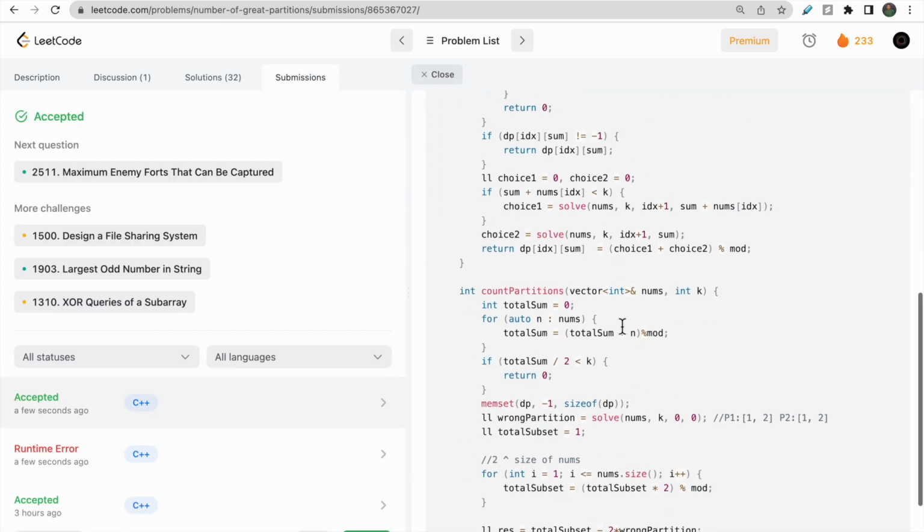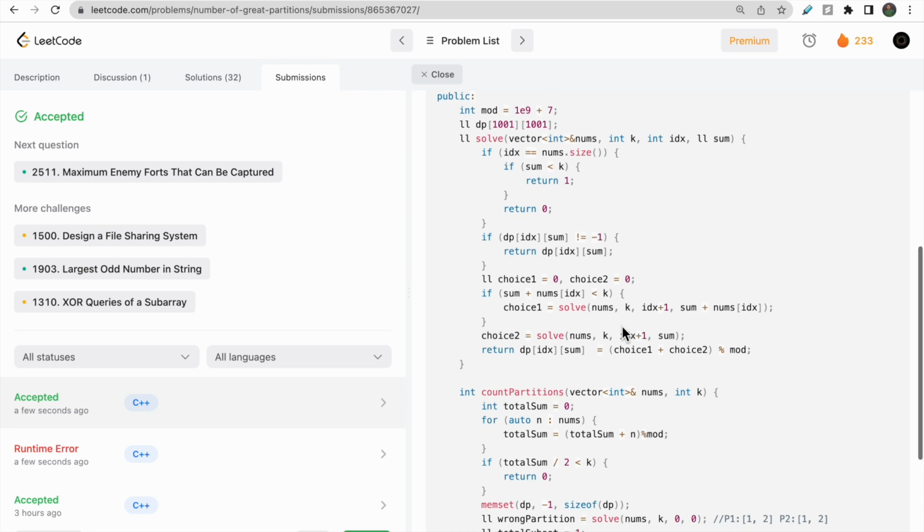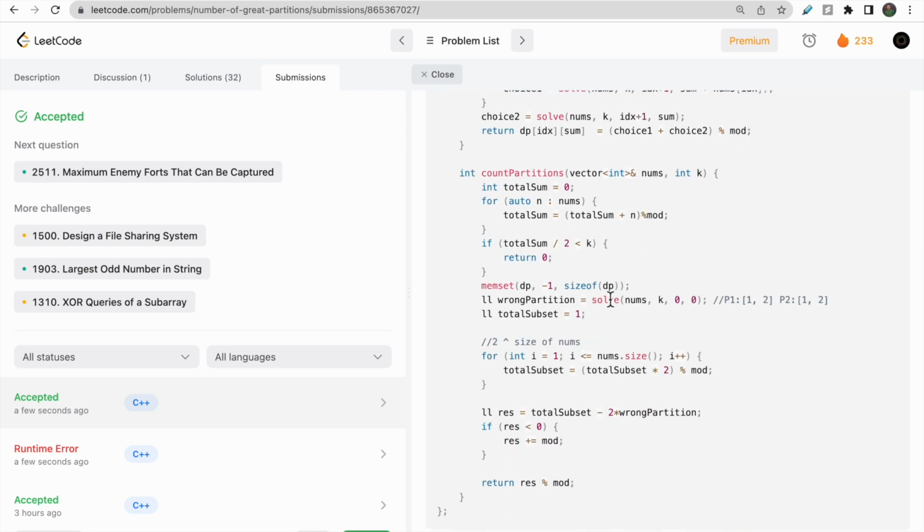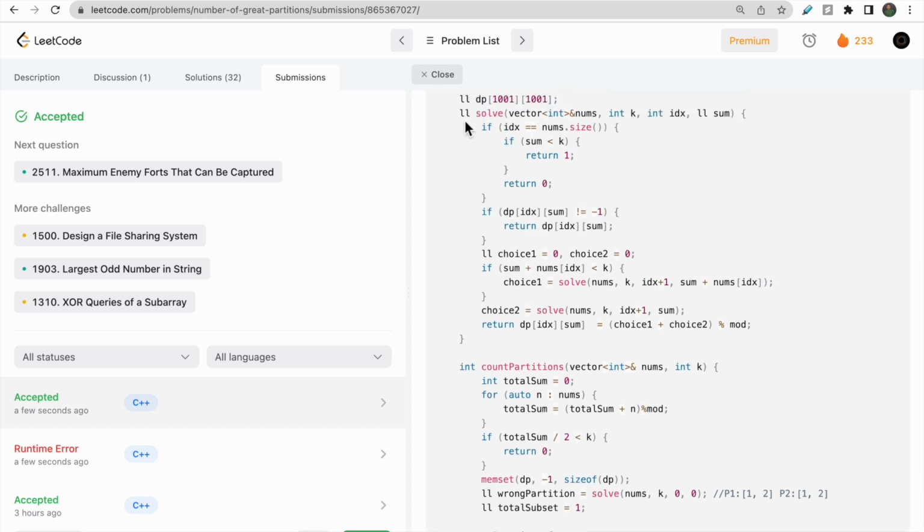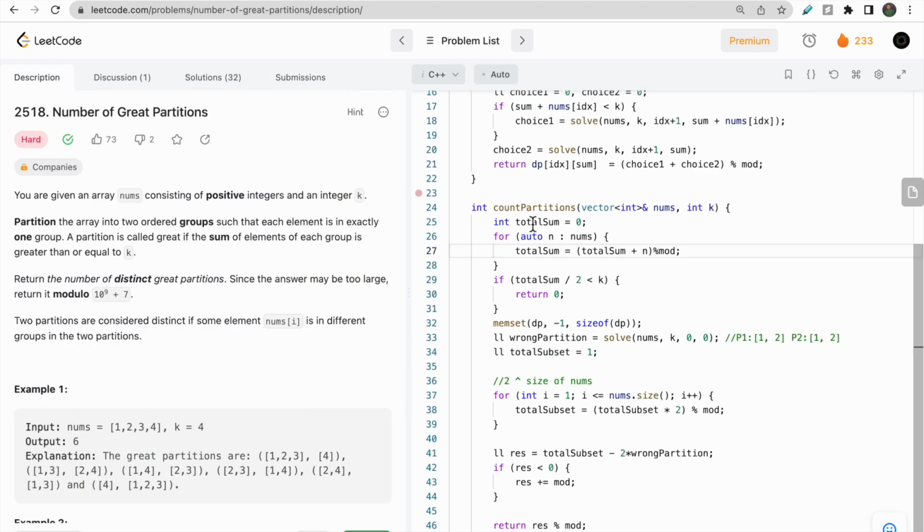So there were a few things to note down here. First, we found the wrong partitions and subtracted them from the total number of partitions, or total subsets possible. Further, the wrong partition can be in partition 1 or the same can be a part of partition 2, so we need to multiply the total wrong partitions by 2. And this was pretty much a recursive plus memoization code. So I hope you got the solution and you understood the question well.